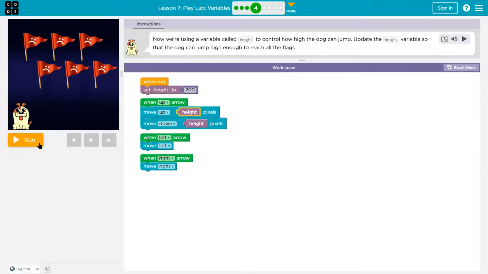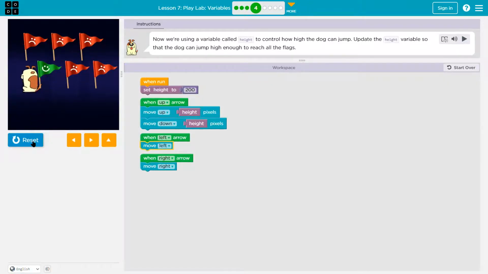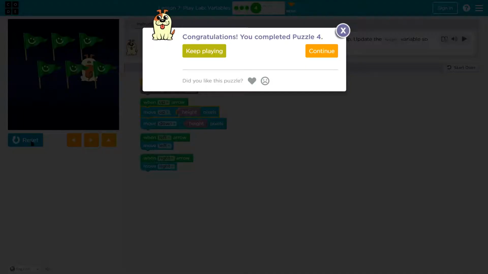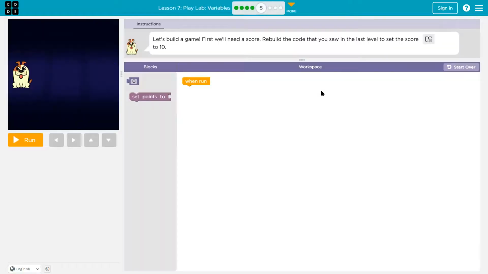So let's play again. So now we don't have to change the value on each line. Changing it just at the variable will update it wherever else it's called. Now let's read the instructions.